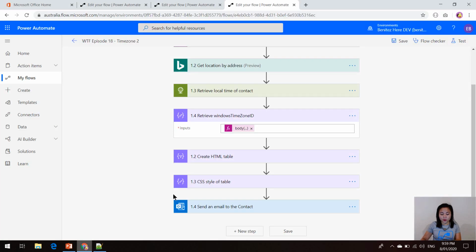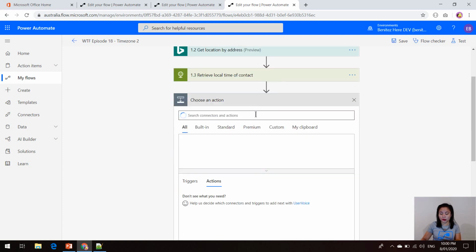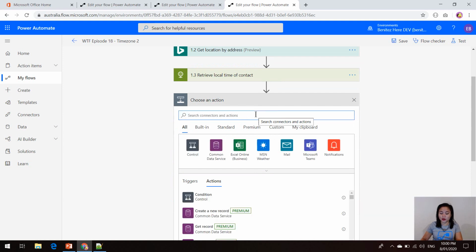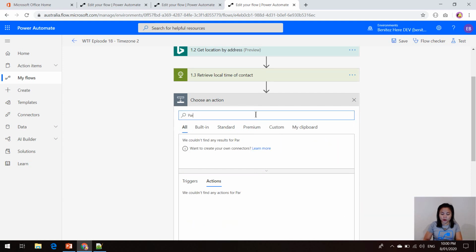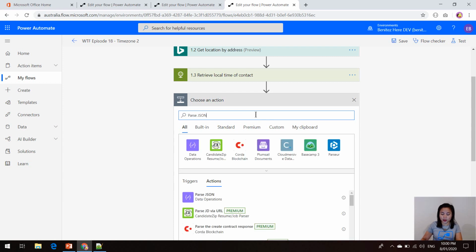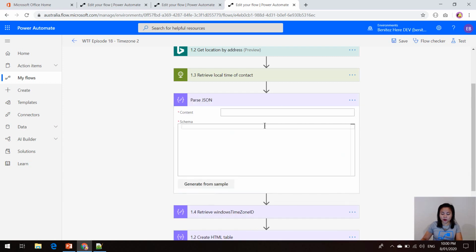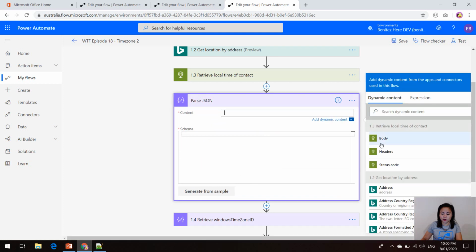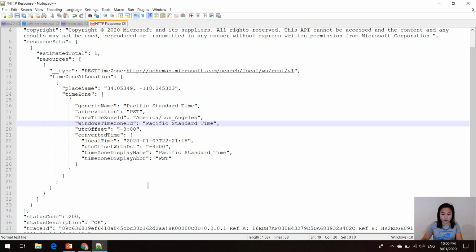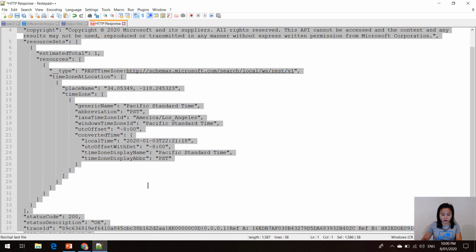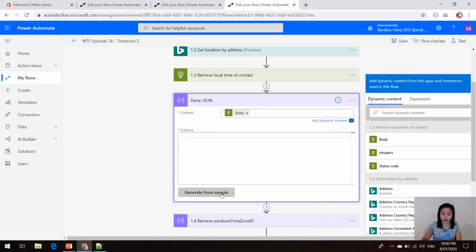Now, before we talk about the expression that you should be using, I want to show you how that apply to each would be appearing if I didn't use that expression. So the first thing that we're going to do is use a parse JSON action, and this is so that we can reference the properties downstream in the flow. I'm going to go ahead and copy this response in order to generate the schema.